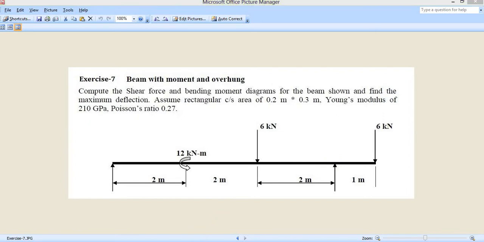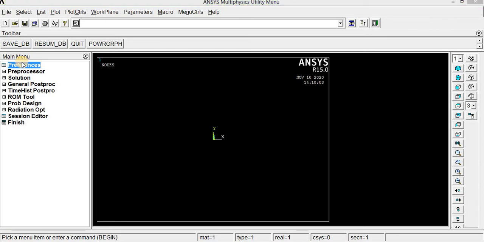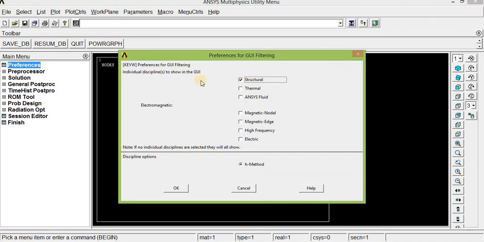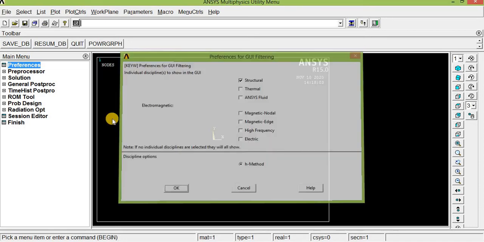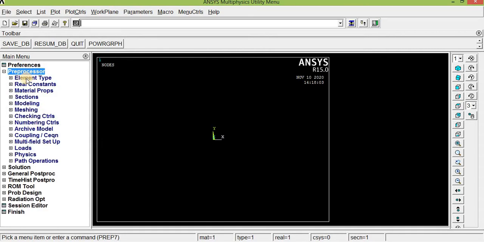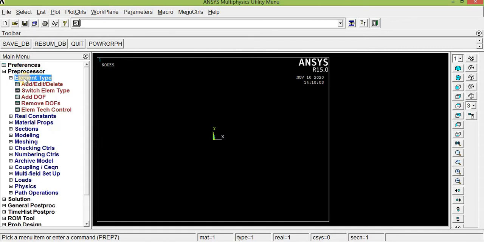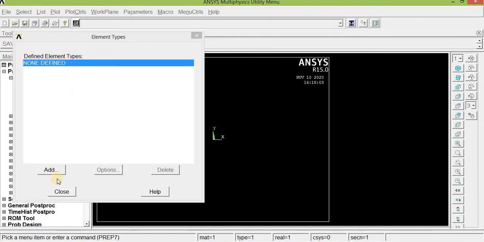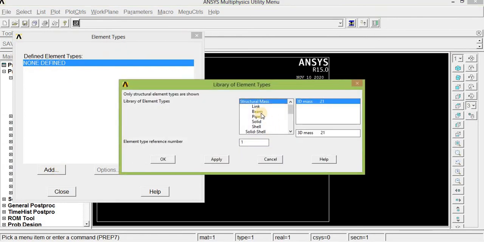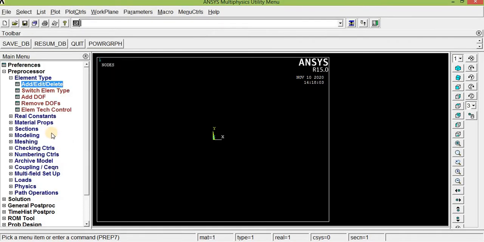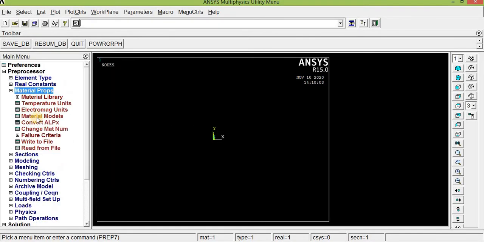Open ANSYS. So go to preferences. What type of problem is it? It is a structural problem. Click OK. Preprocessor. So we need to give the element type. Click element type, Add. It is a beam element. Click beam, 2 node 188. OK. Close it. Then go to material properties.